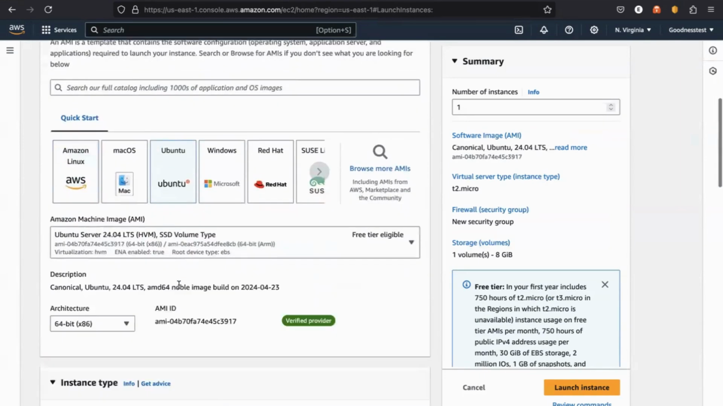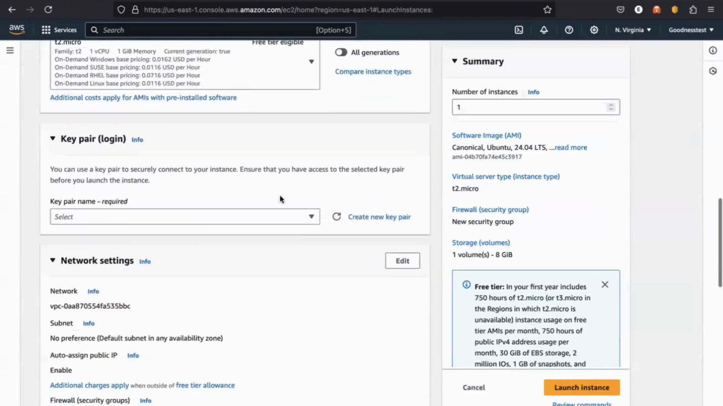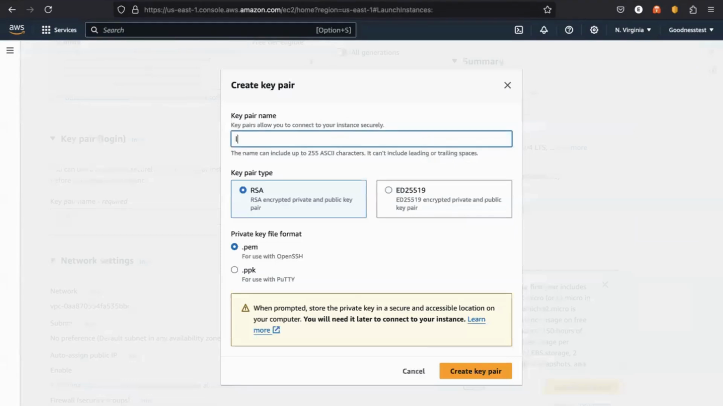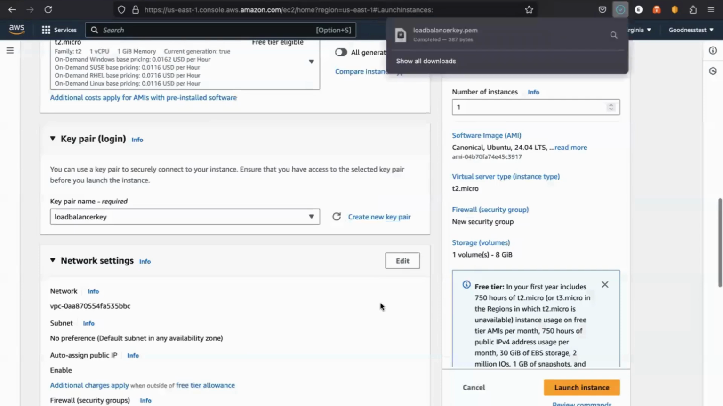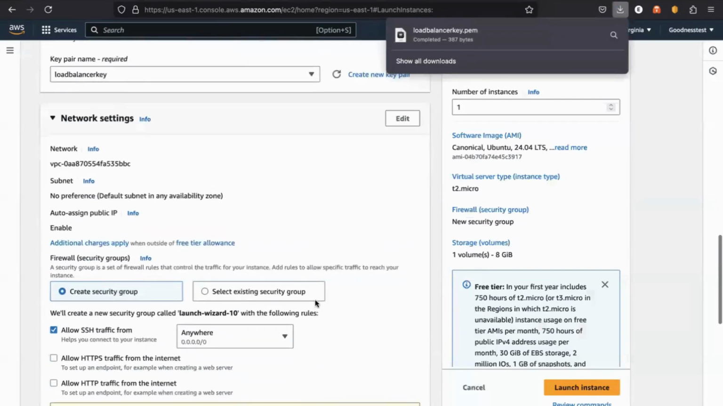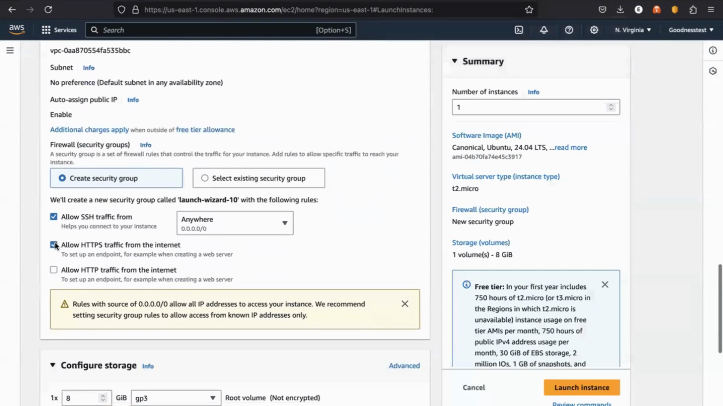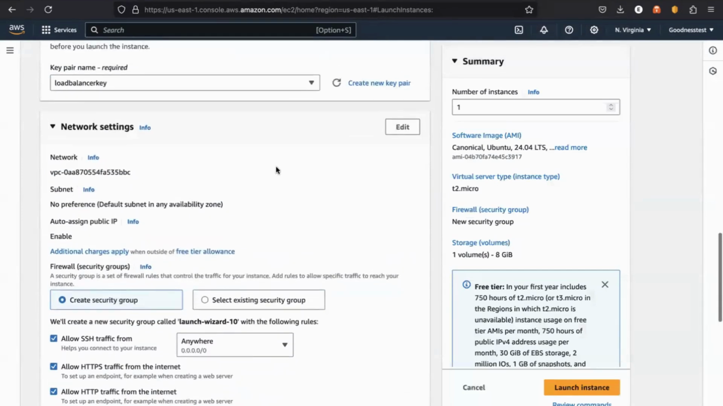We're using Ubuntu. We're using the free tier. We could create a new key pair. Let's call it load balancer key pair. Load balancer key. Yep. We'll allow HTTP and HTTPS traffic.